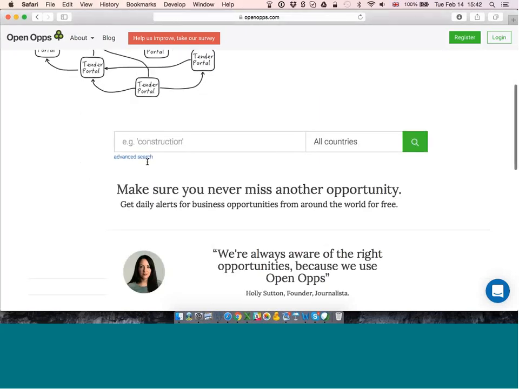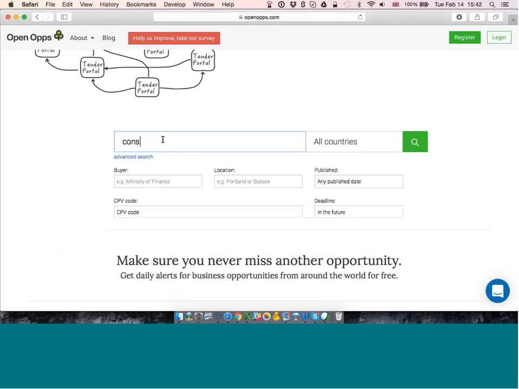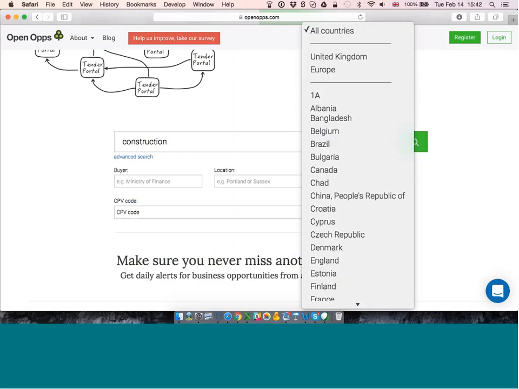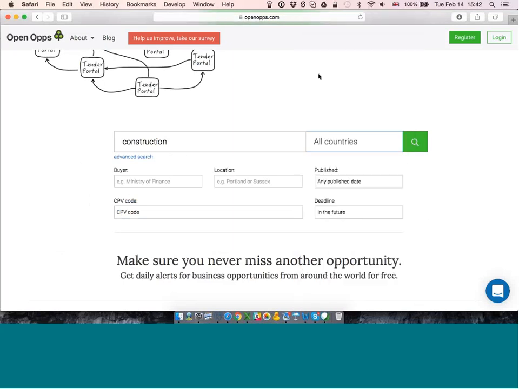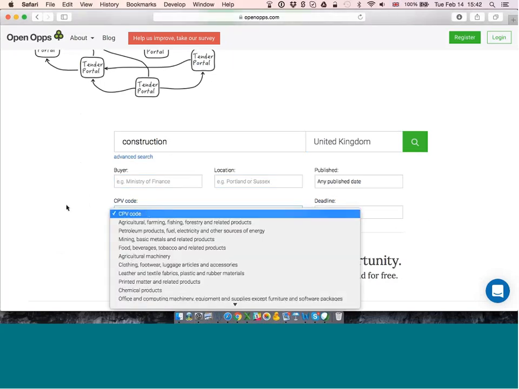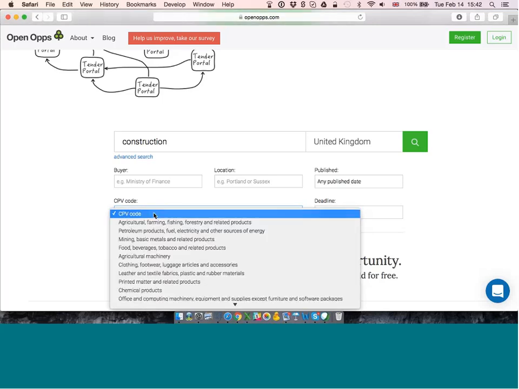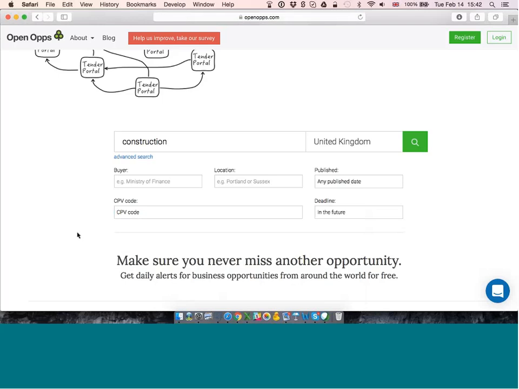And the idea is that you can search on keyword, so we've got construction as a keyword here. We've also got countries, so we've got United Kingdom and Europe, but then also everywhere else we're taking contracts from. We can search by location. We can also search by public sector buyer, published date, and CPV code. And we've put our tenders into the OCDS for indexing. While we've got CPV code here, we're also working on filtering by ProClass classification as well.